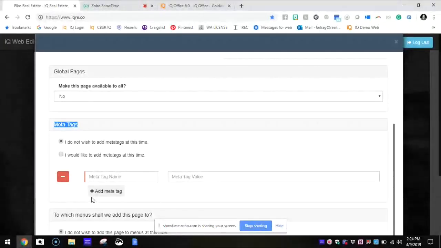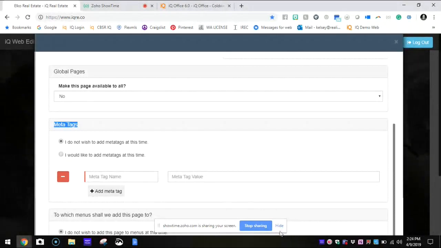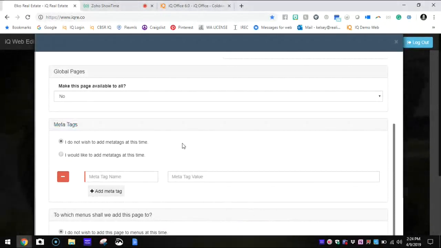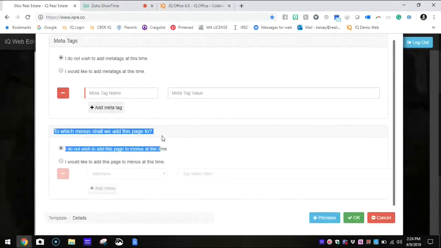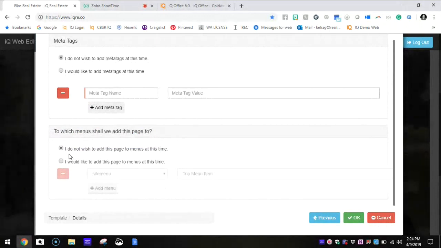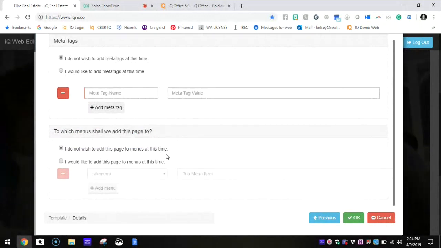Cool. So you can add your meta tags here. You do not have to add your meta tags right now. I'm going to show you how you can go back and add them if you wish. And then the next section underneath that says, to which menu should we add this page to? We're going to say, I don't want to add this to a menu at this time. I'm going to show you how to do that as well.